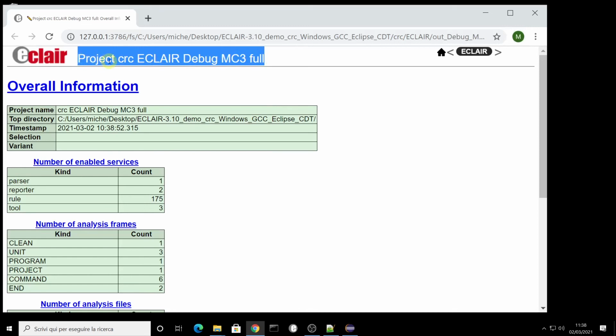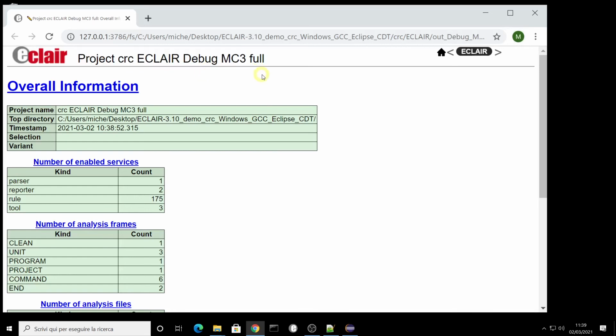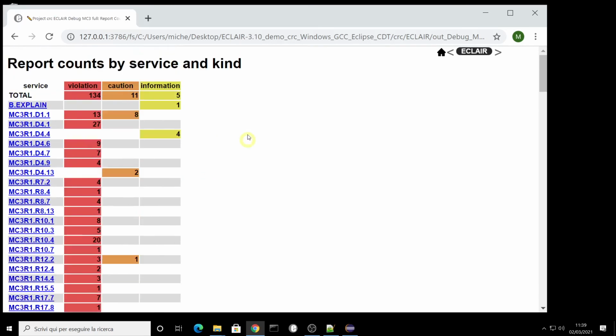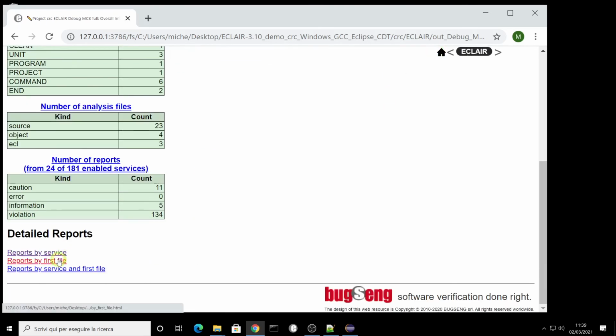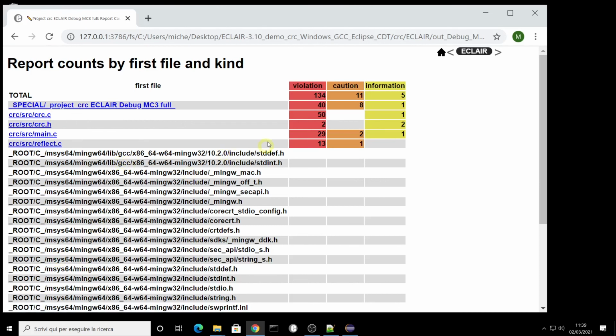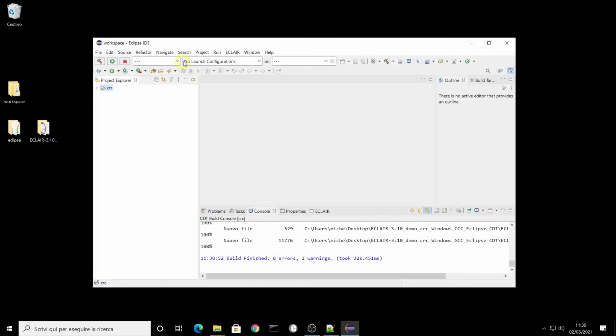Looking at the name of the analysis project, you will see that it resumes the name of the Eclipse project, the name of the Eclair build configuration, the name of the analyzed build configuration, plus the name of the analyzed set of rules, plus the kind of analysis. Here we can see that all project files get analyzed, while in our next analysis with the Eclair file configuration, the analysis will be performed on a single file.